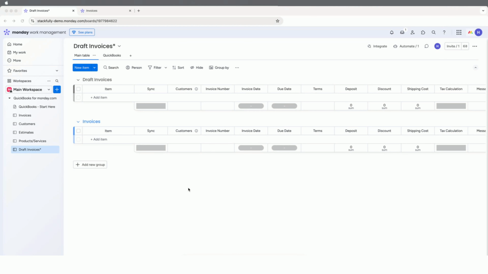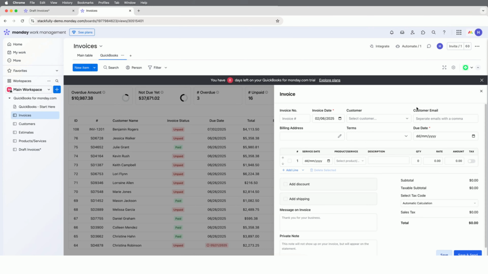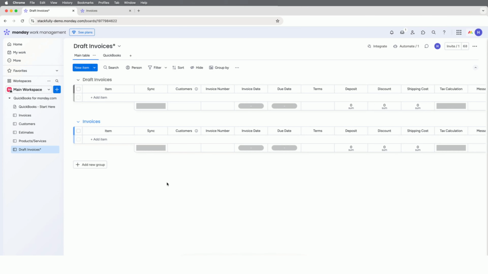There are two ways to create invoices using our app. The first is from this QuickBooks board view, where you can click Create Invoice, or by using custom automations to generate invoices directly from the Draft Invoices board, which is what we'll show you how to set up in this video. This guide focuses on automating invoice creation only. We'll cover customers and products in separate videos.